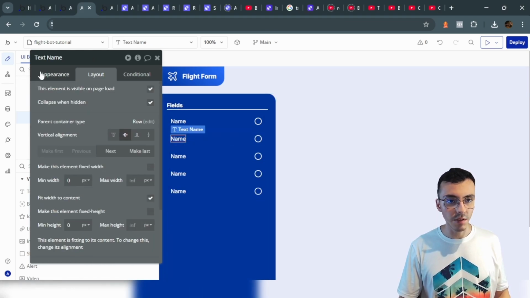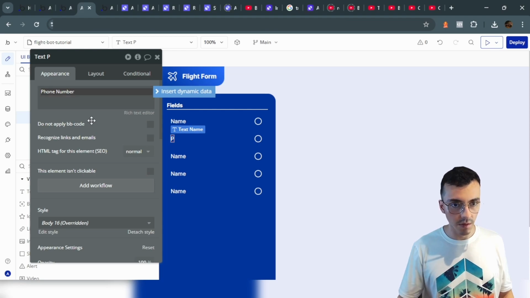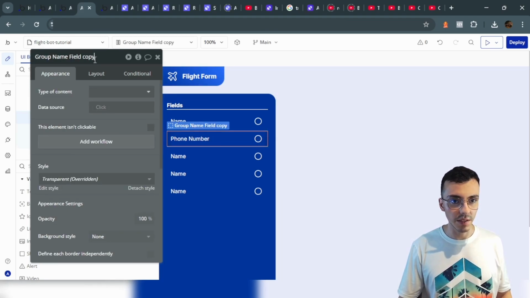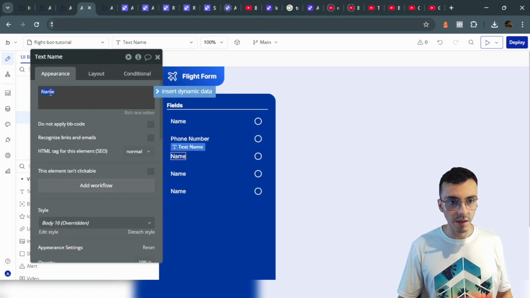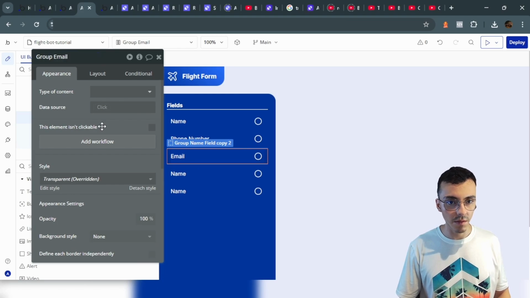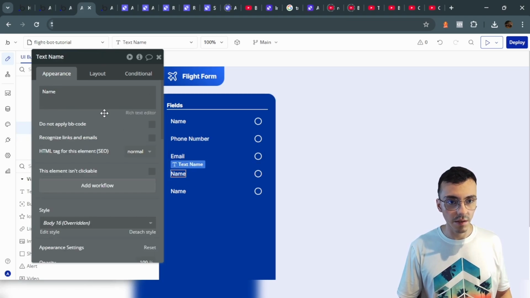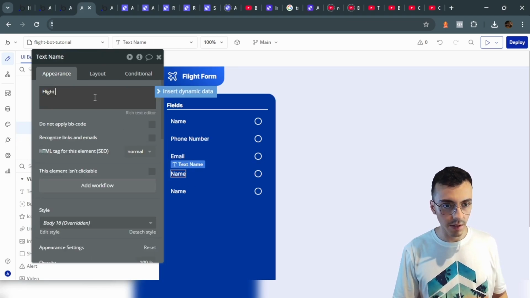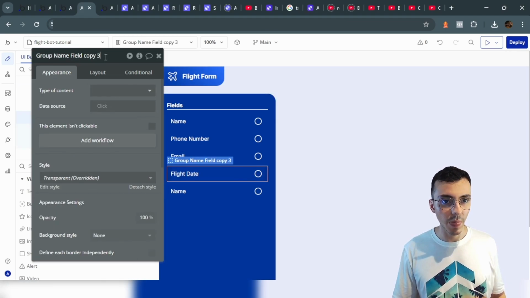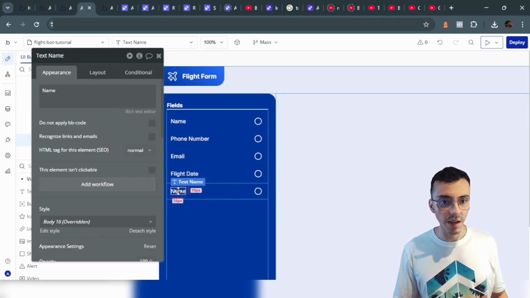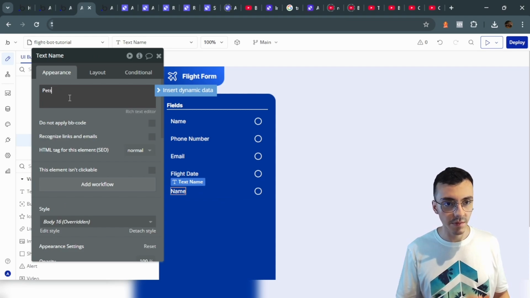Okay, this will be the phone number. Let's change the name of this container or group. Now this will be the email. Okay, the flight date, Control-C, paste it here, and the pets field.